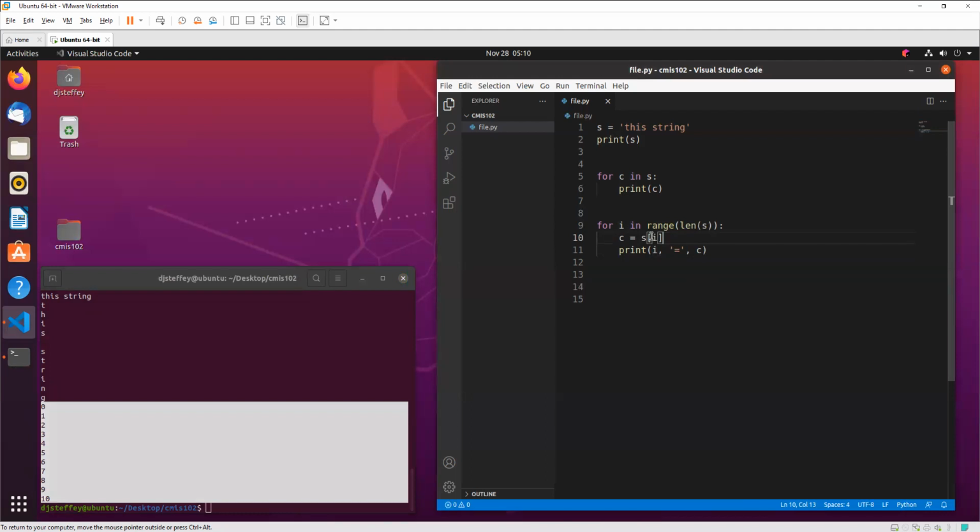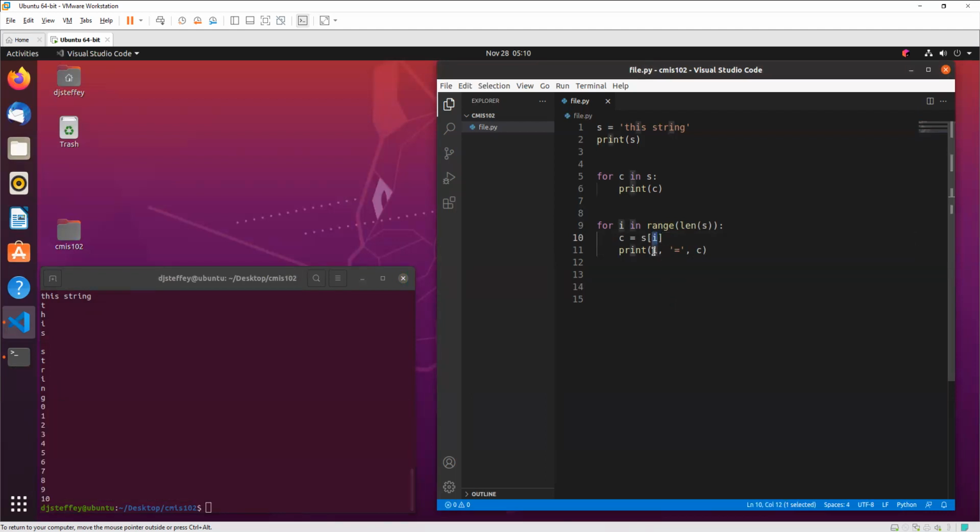So the first time in the loop, this I is equal to 0. The next time in the loop, the I is equal to 1. The next time, the I is equal to 2, and so on and so forth. So when I say S, and then these brackets, and when this is 0, it's going to give me the 0 position character, the first character. Next time, I will be 1, so this will be S of 1. That'll be the next character. S of 2 will be the next character, and so on and so forth. And we'll see that happen when we do this print right here.